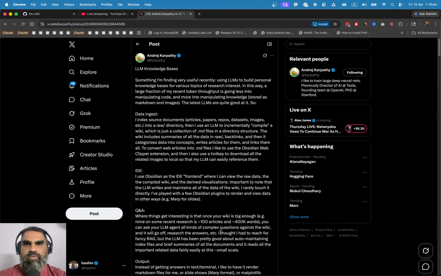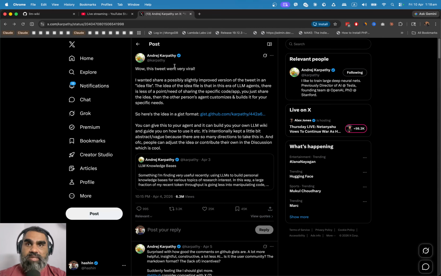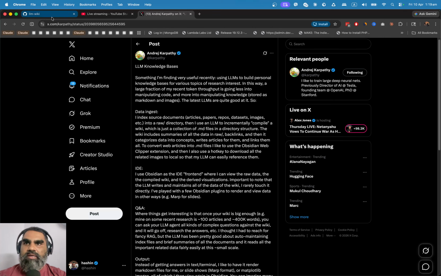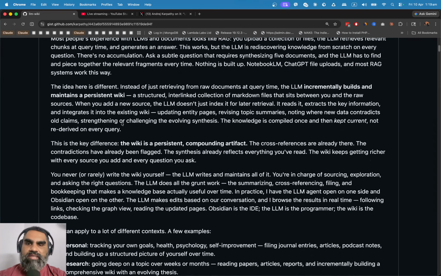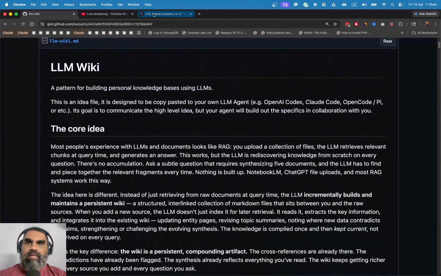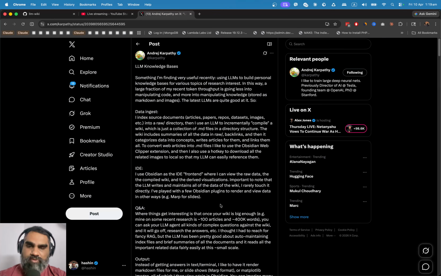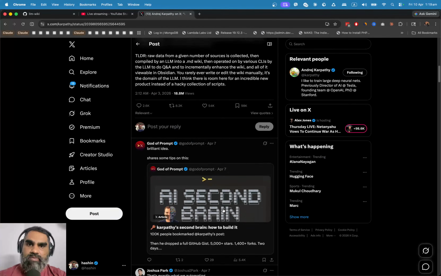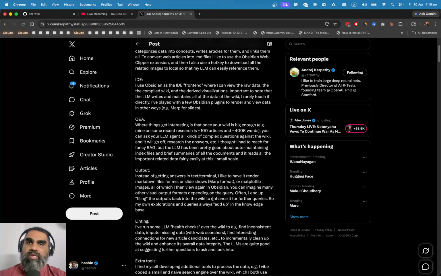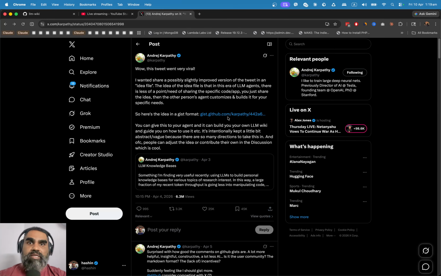Andrej Karpathy's tweet went viral for an LLM knowledge base pattern. He has also sent a follow-up tweet, and I'll read it. He's talking about this little gist that he has created, but this was presented in the form of a tweet, which went viral. I guess after it went viral, he made it into a gist on GitHub.